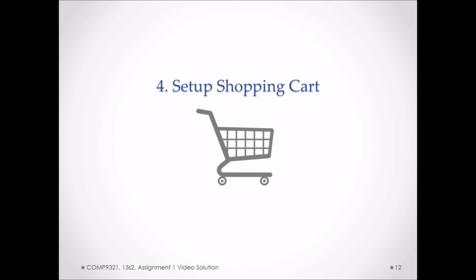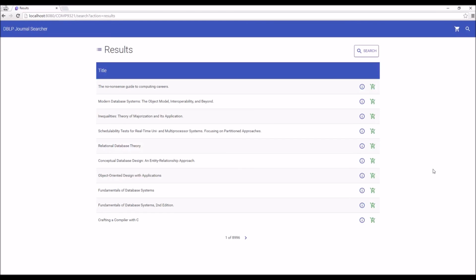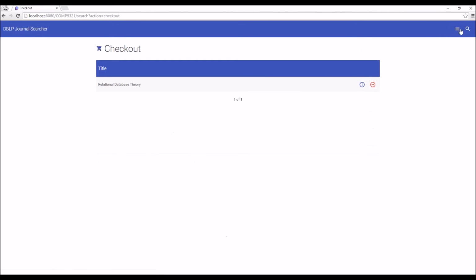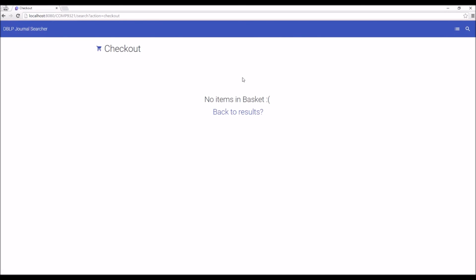So this brings us to the final stage, the shopping cart. So given a list of results, let's add one of them to our shopping cart. So let's add relational database theory. So we'll click the add to shopping cart button. We see a toast appears in the bottom left hand corner. If you navigate to the shopping cart page, we see it appears there as well. We also have the ability to remove items from our shopping cart. So if we click the minus button, then our shopping cart should now be empty.